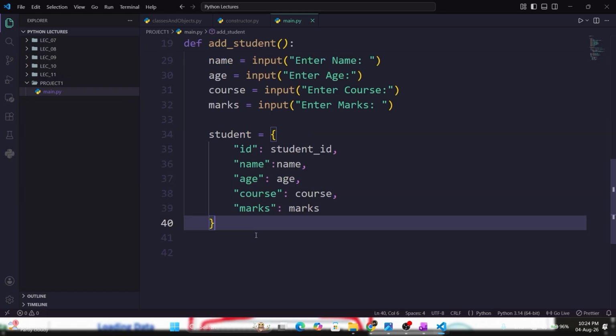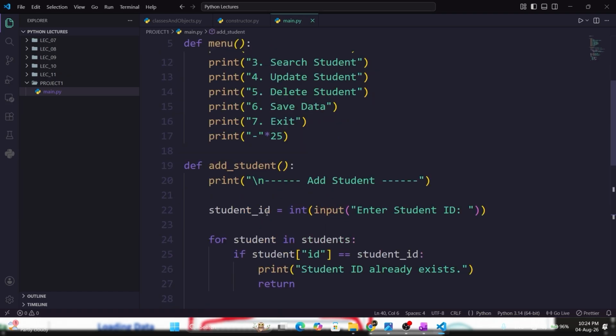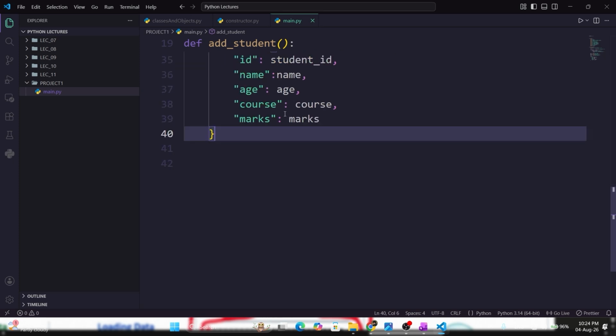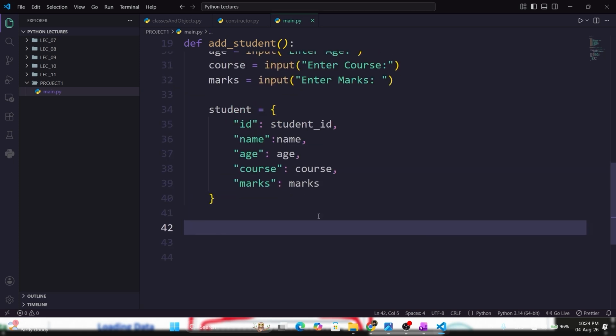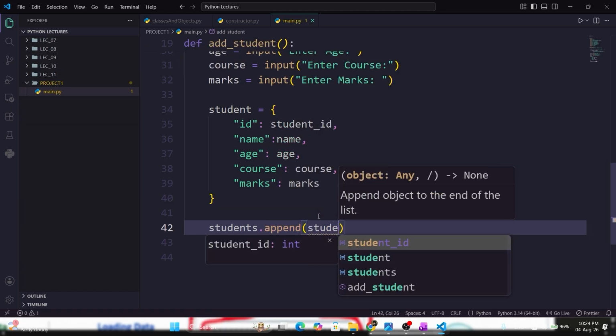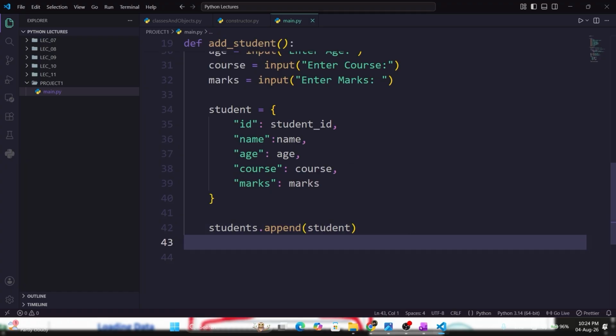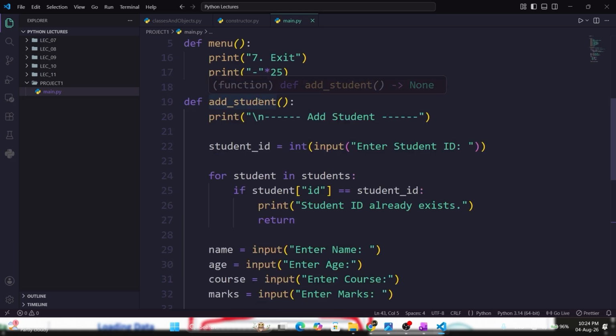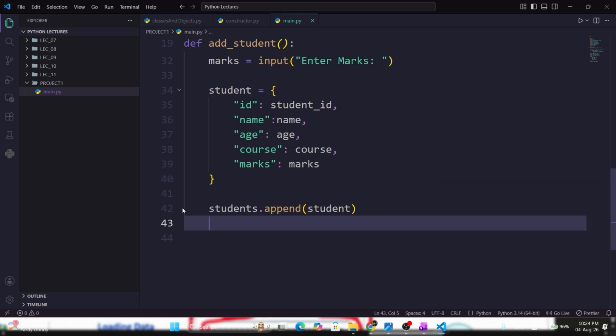Now what we need to do is append this dictionary into the global variable so that it can be accessible throughout the program by other functions as well. So I need to write students, after that I will use the append function, and I will give this dictionary, that is student. So this way I will append this. What is the use of this function? This is used to add a student. We have successfully added a student into the list that is students.